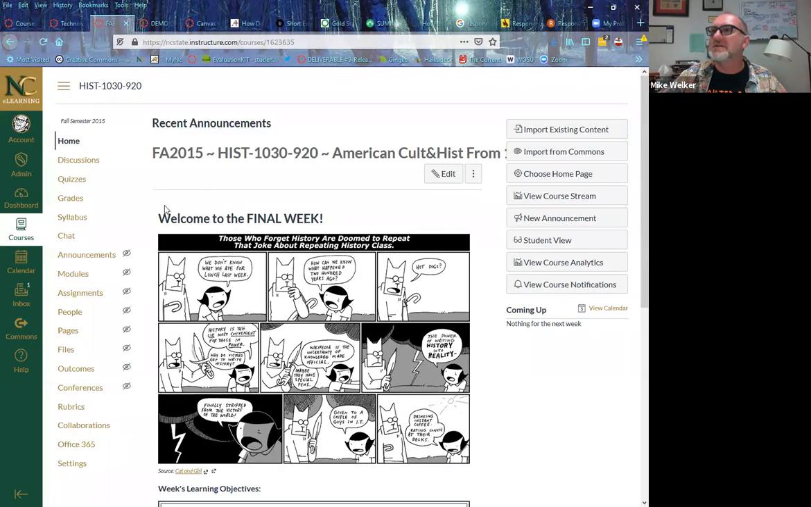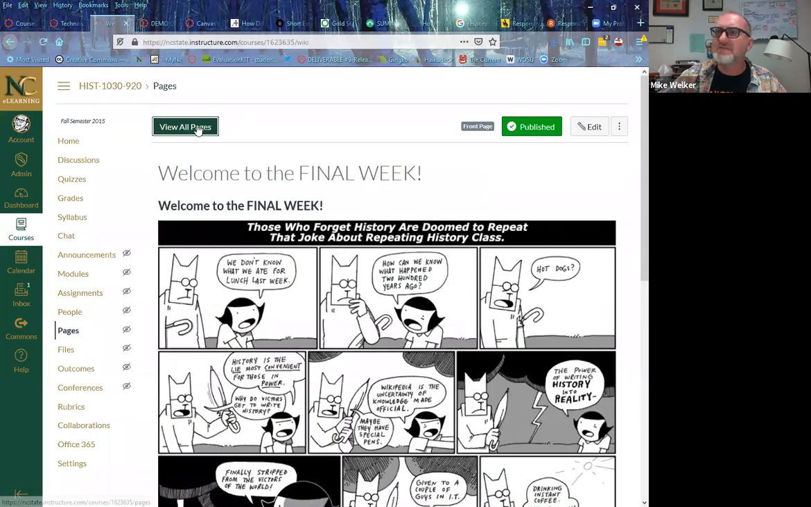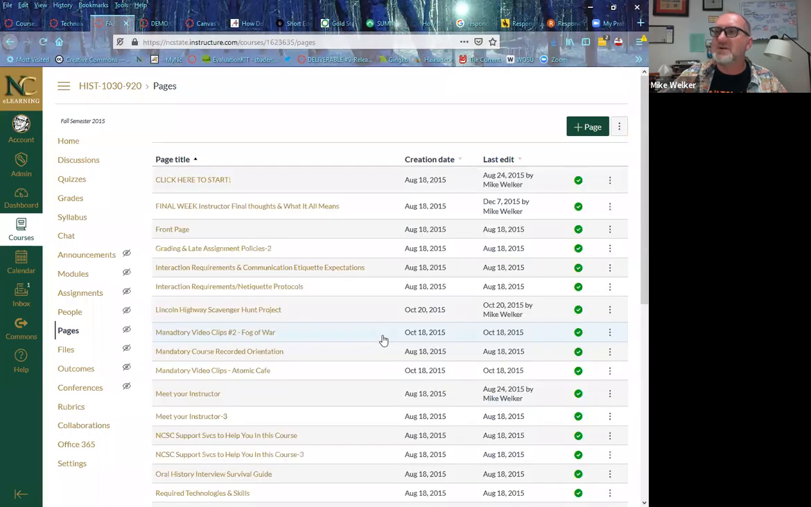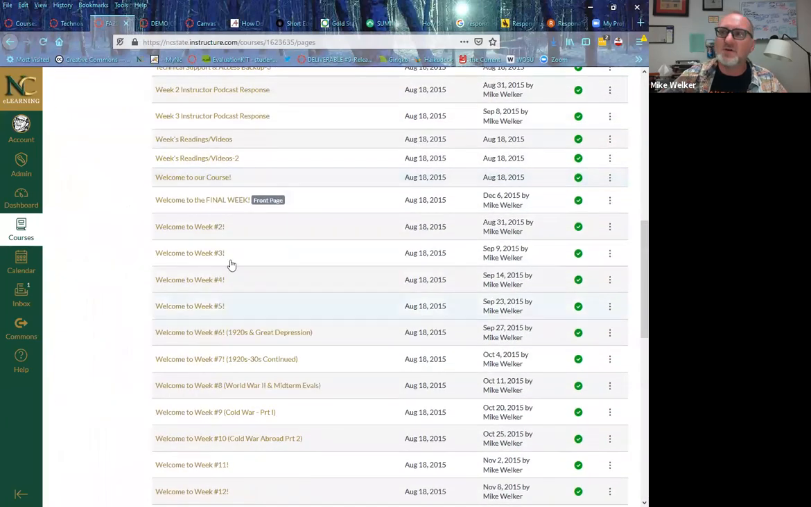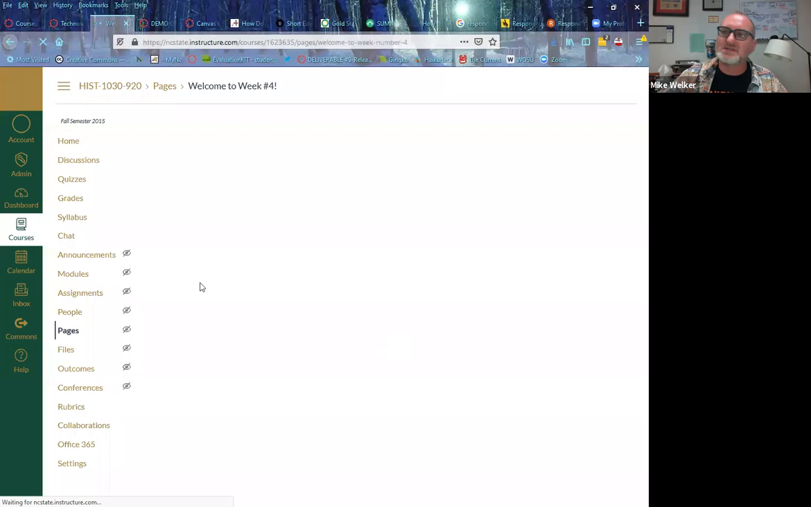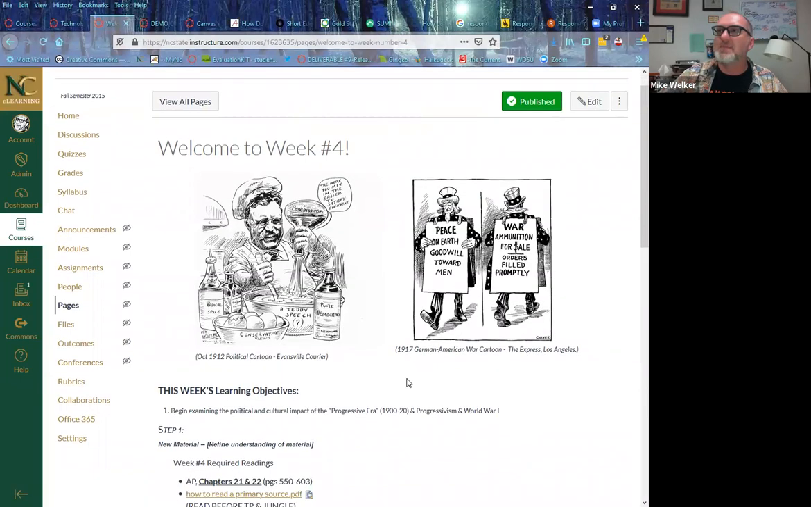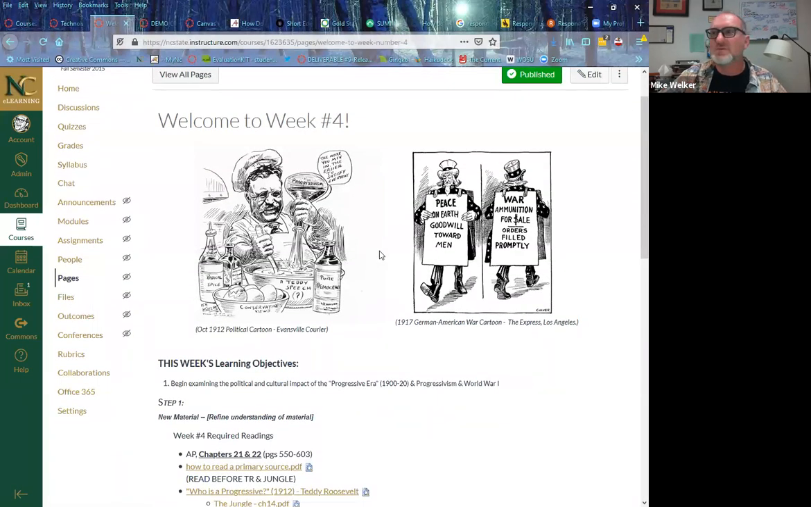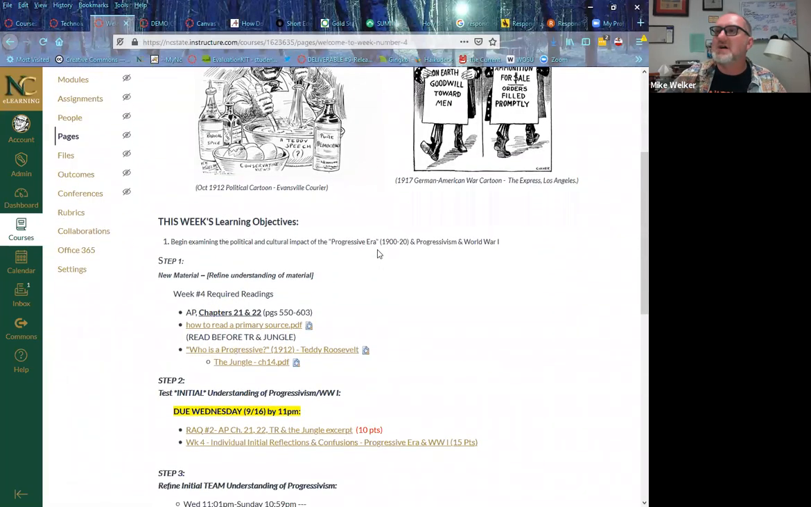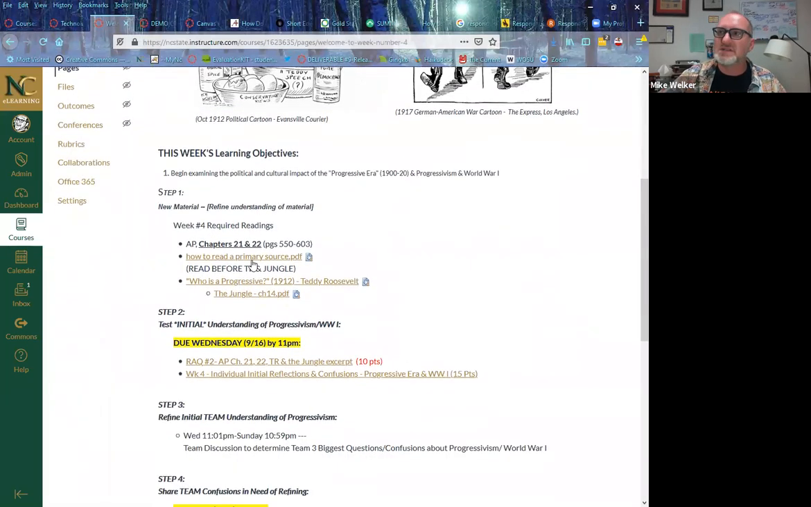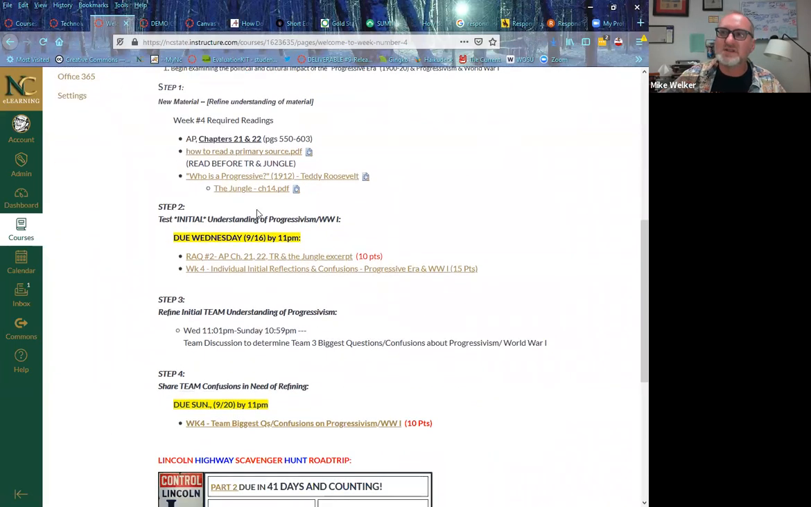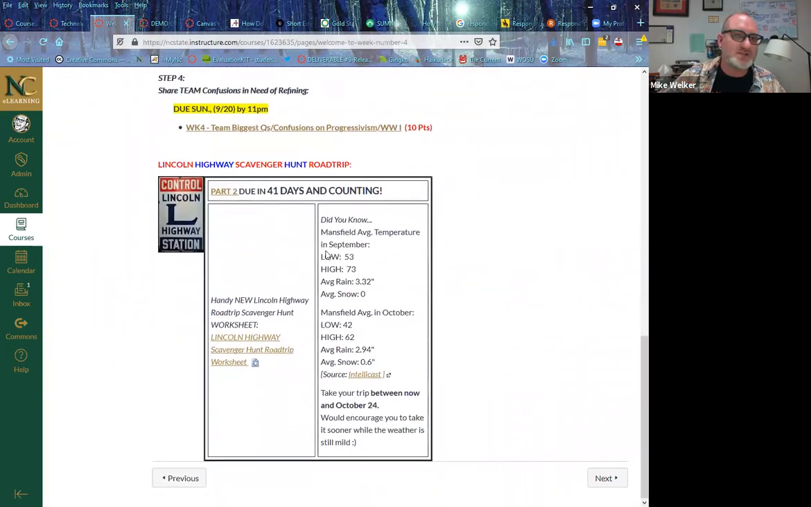And I could, if I go back under my other pages, and view all pages in a likewise manner. I've got all my other weeks here. So let's say week 4, I'd have a little cartoon to set the mood because history. And then these are objectives. These are links to how to read a primary source in history, Teddy Roosevelt essay, so on and so forth. Links to assignments, links to their project, so on and so forth.